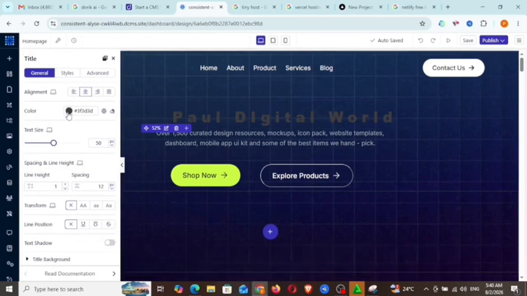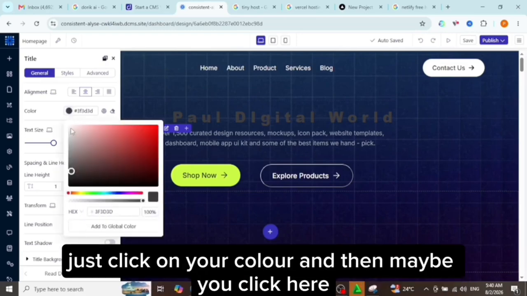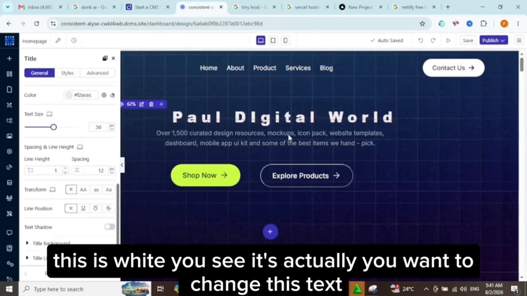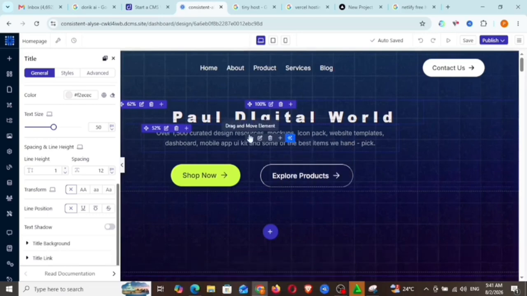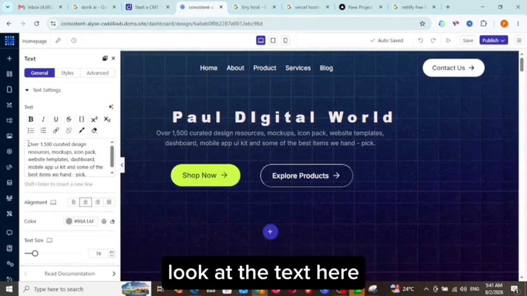If I'm talking about colors, you just click on your color, and then maybe you click here. This is white. You see it has changed. If you want to change this text, you just click on it, and then it's going to come down here. So okay, look at the text here.